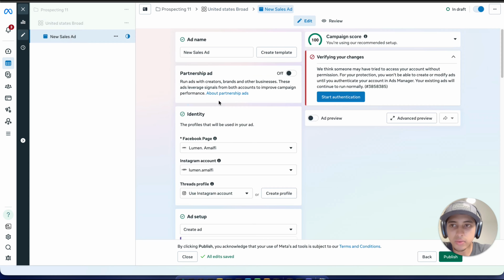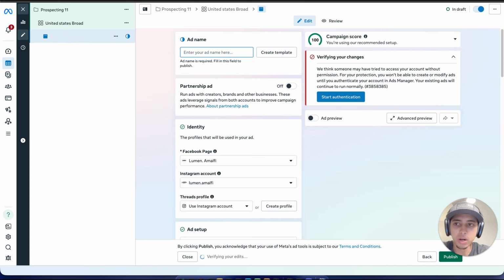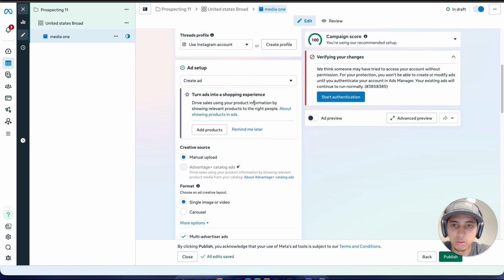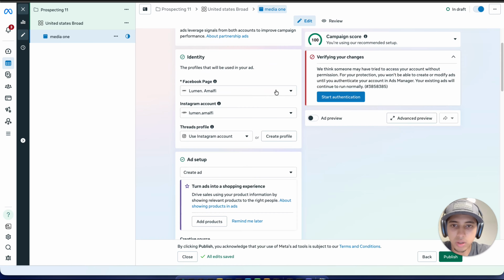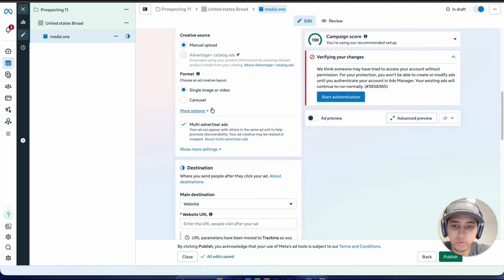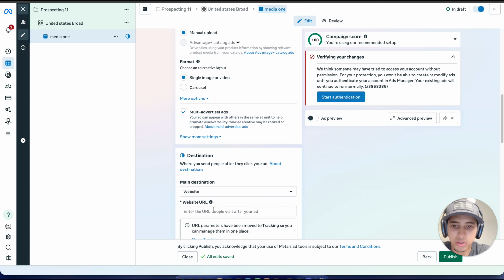And then at the ad level, we can go ahead and put media 1. And then we're going to go down. So we got our Facebook page right, our Instagram page right. Manual upload is good. It's going to be a single image. And then we're going to put in our website.